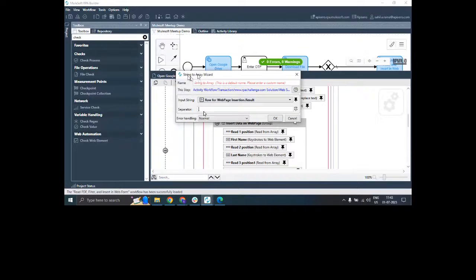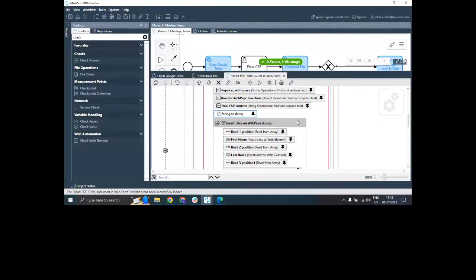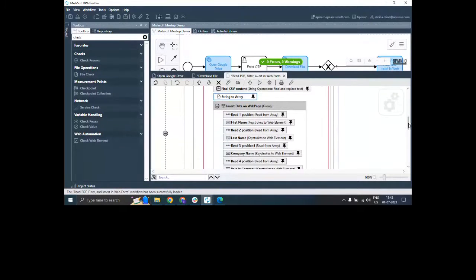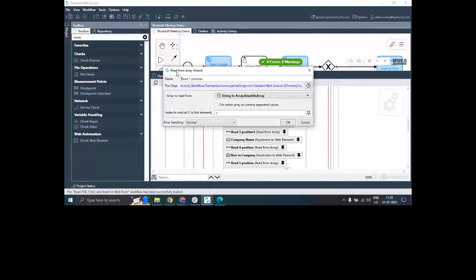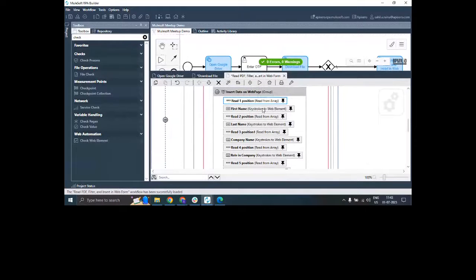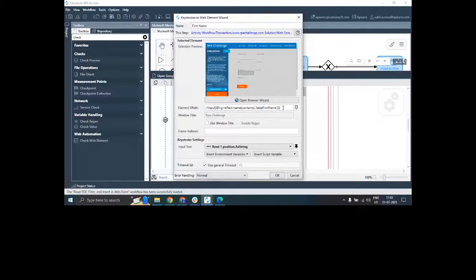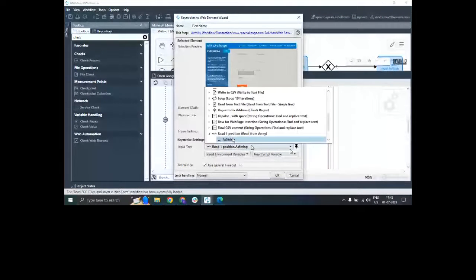Now this will give me a nice little array converted, and that array index will be the position that I will insert onto the web page. So I have a dedicated section for that. And here you will notice I am reading the value of an array for the first position, and I'm inserting that into the website on this specific XPath. The input that I'm providing here is from the action that says read the first position of array.